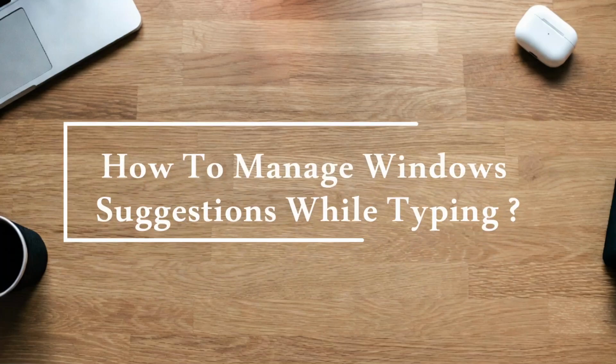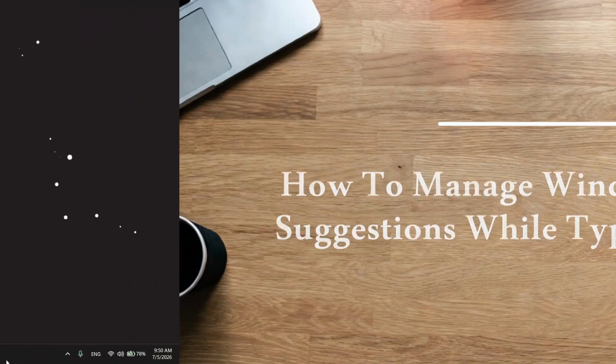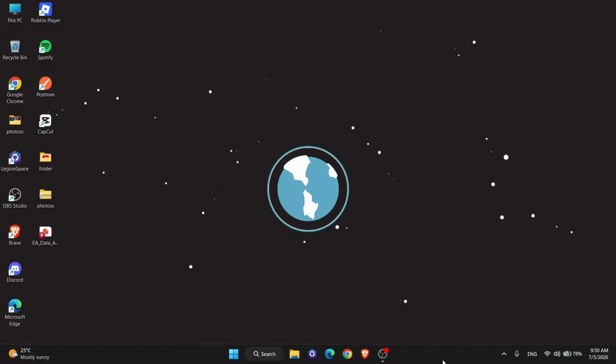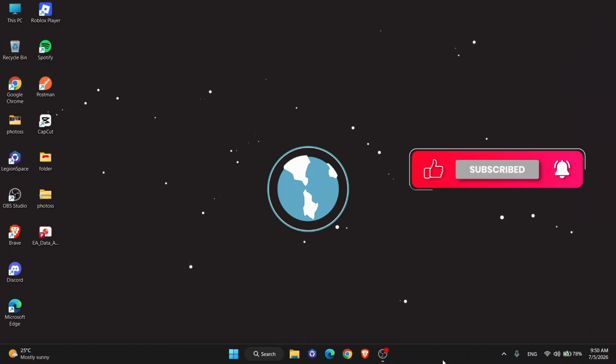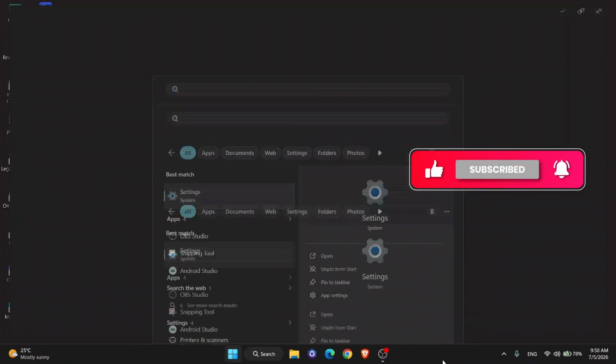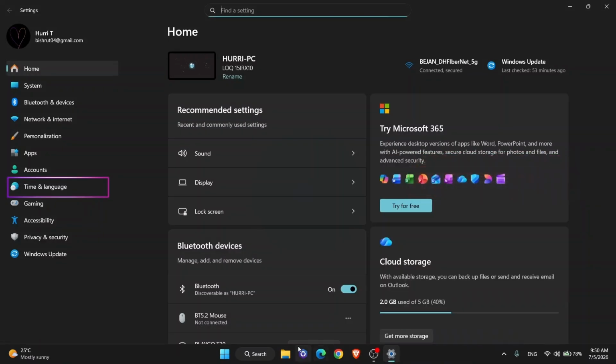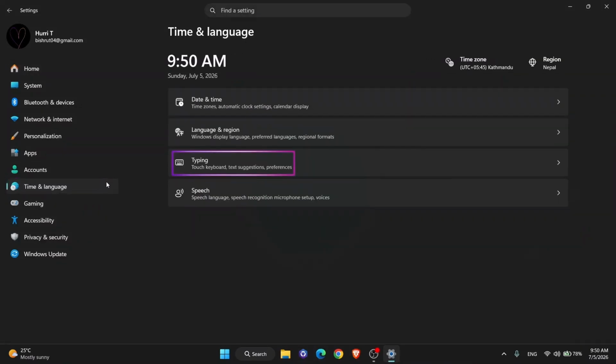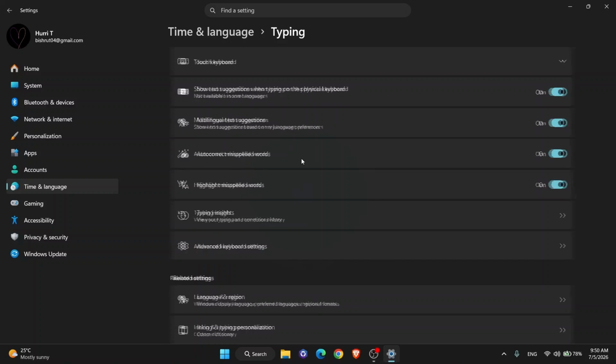How to manage typing suggestions in Windows 11. This tutorial shows you how to control what suggestions appear as you type across your device. First, click the Start button and open the Settings app. From there, click on Time and Language in the left sidebar. After that, click on Typing on the right side of the screen.